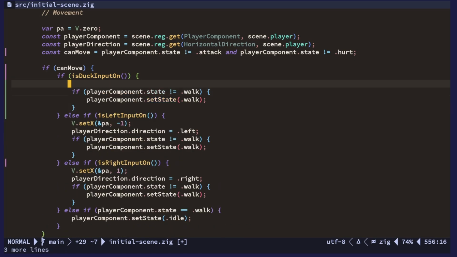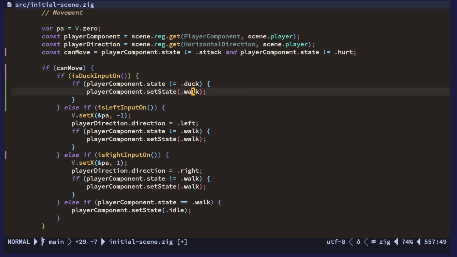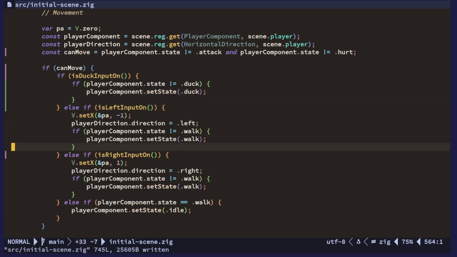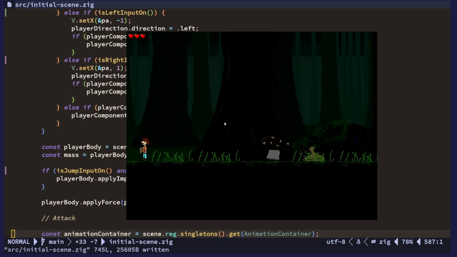So let's just do this. If we're not ducking, whoops, that was close. Okay, so state is not equal to duck, then we set the state to duck. Okay. Now I think that should be good. Let's try this and see.